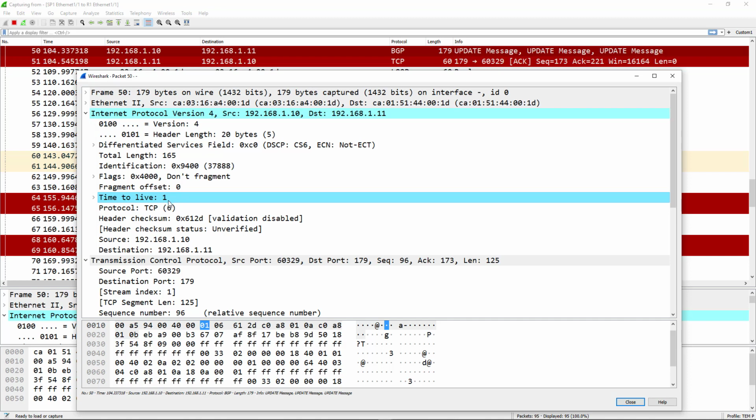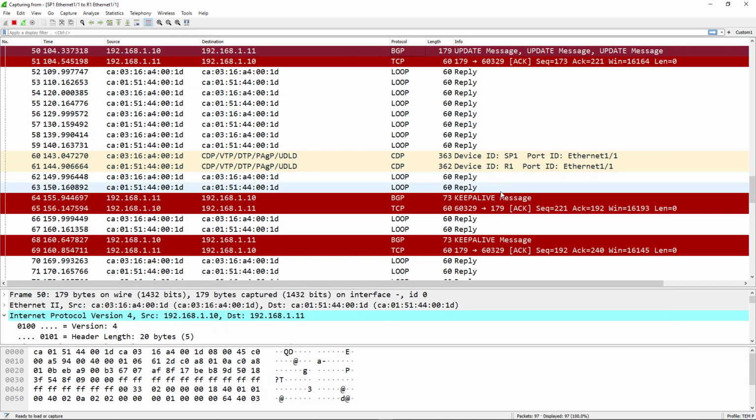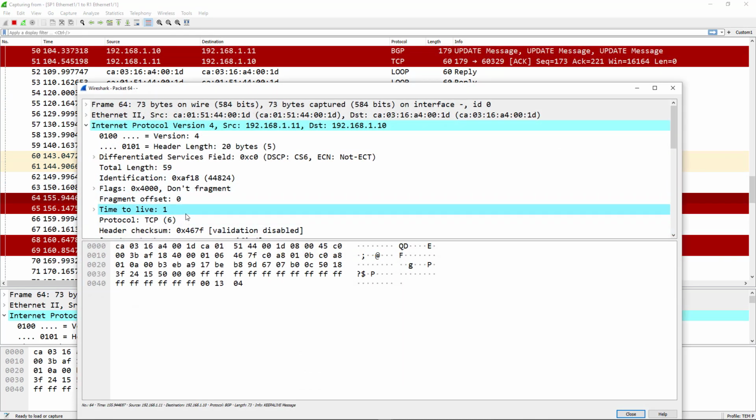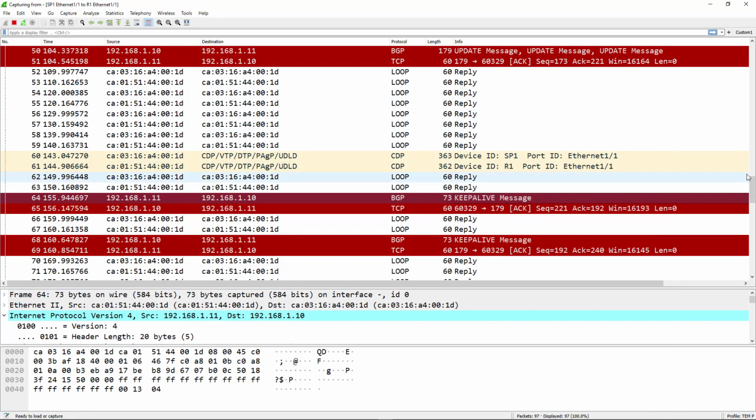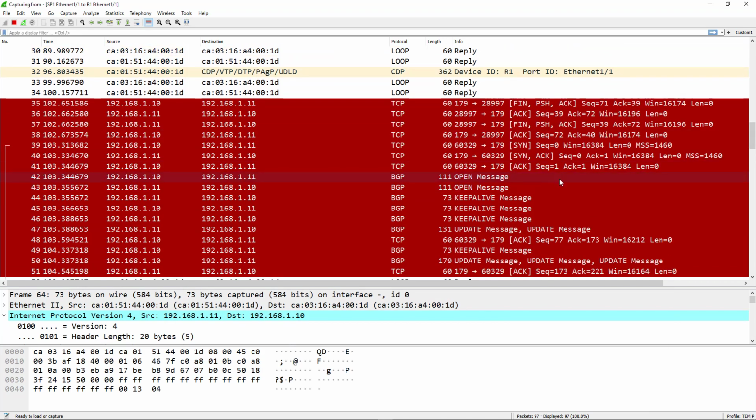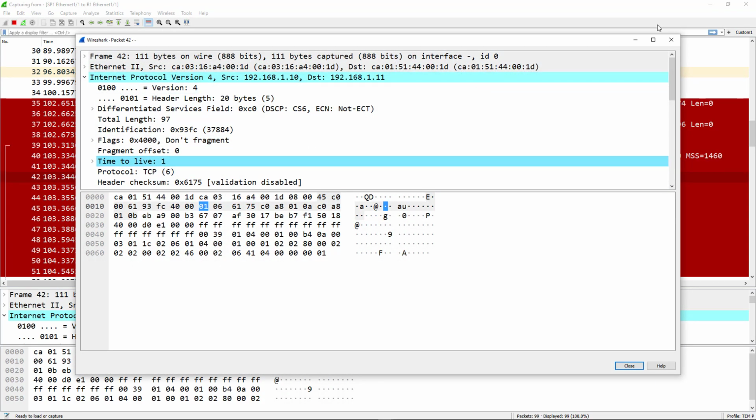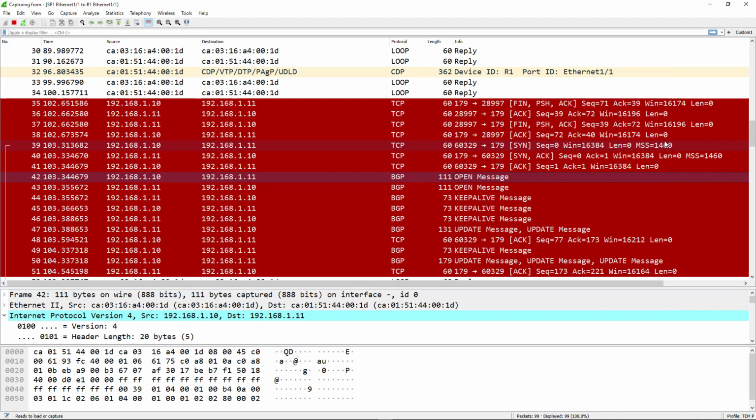Now I can change that behavior by using eBGP multi-hop, but by default the time to live for those eBGP messages, whether it's a keep alive or an update, let's take a look at our keep alive here. We see a time to live of 1. Our original BGP open, also a time to live of 1. And that's just by design. eBGP uses a default TTL of 1 when it's sending its information.